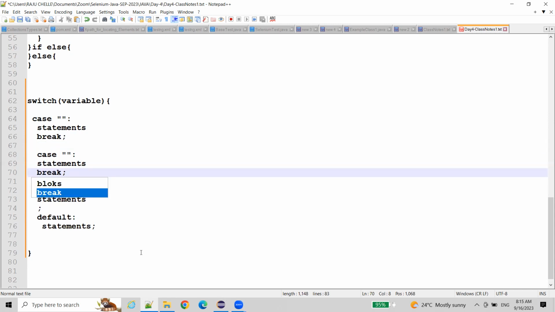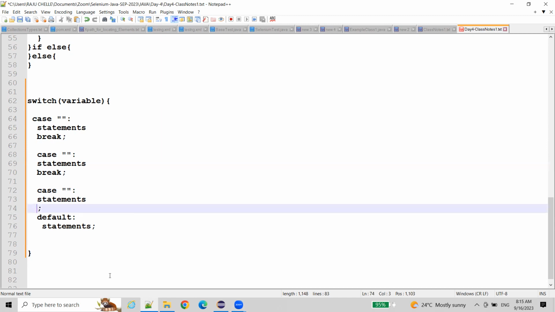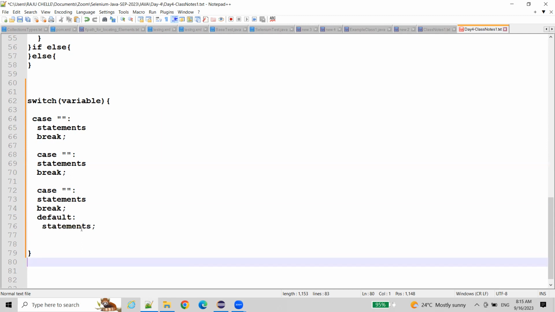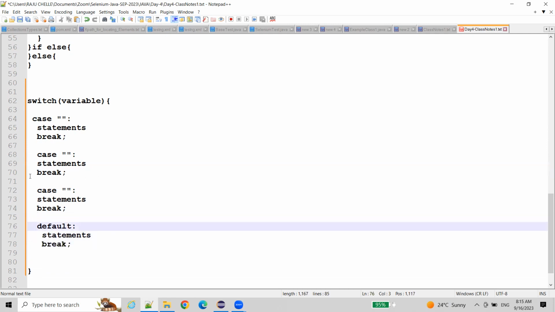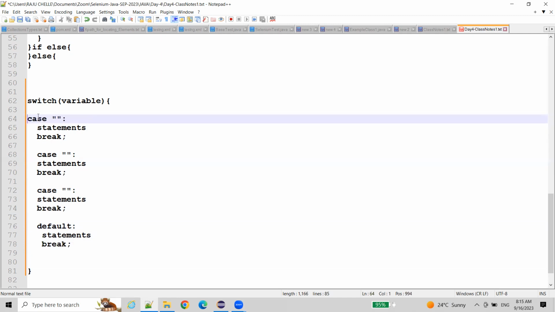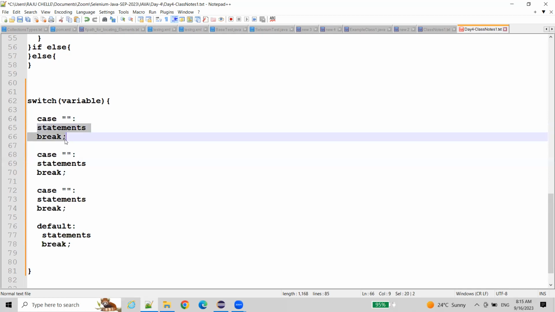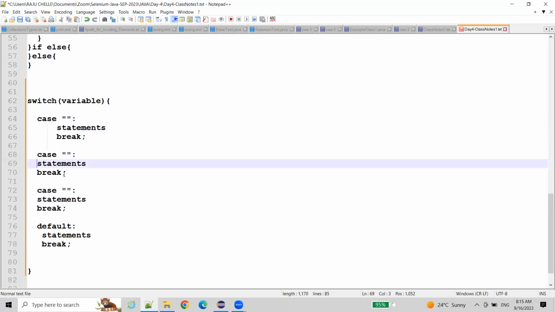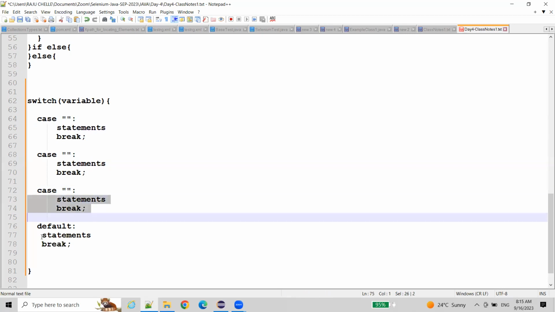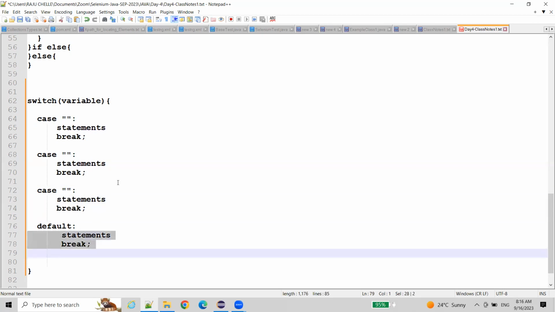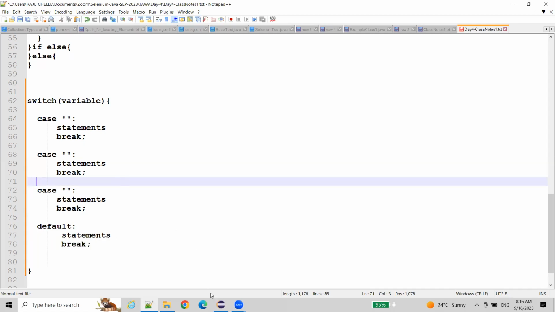I will explain how to use it with some coding. Syntax wise, you have to write like this. So this is the syntax for the switch statement. This is also to perform an action based on the condition. Let me quickly write a switch statement.